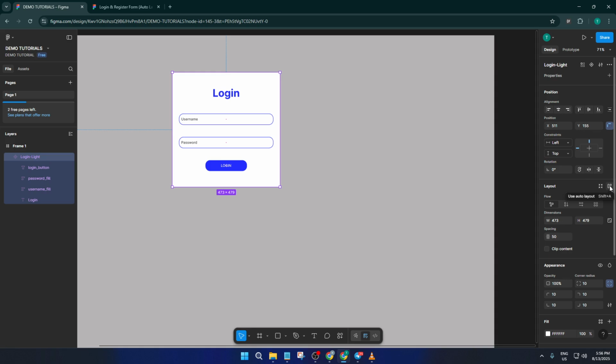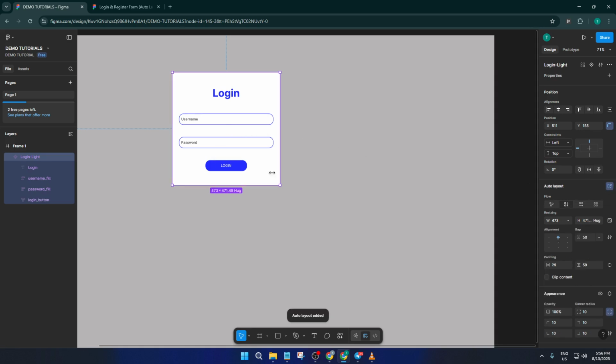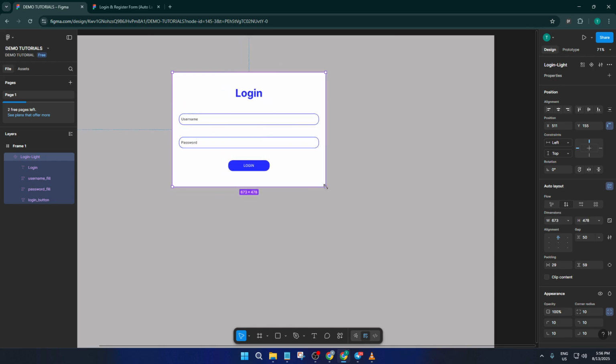Try resizing the form. See how all the elements inside reposition themselves automatically. Notice how you don't have to fiddle around manually adjusting margins or paddings every single time you make a change. It's a bit like having a smart assistant for your design, always keeping everything in order behind the scenes.